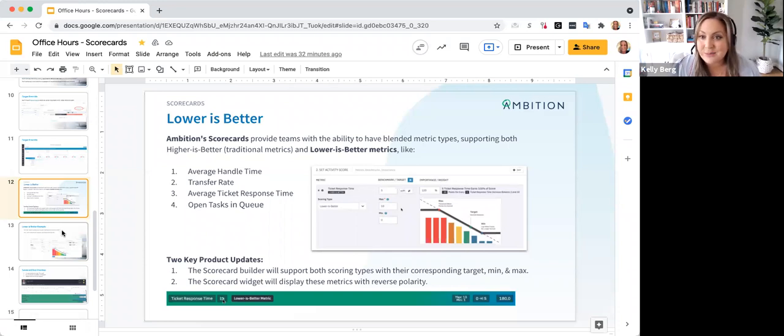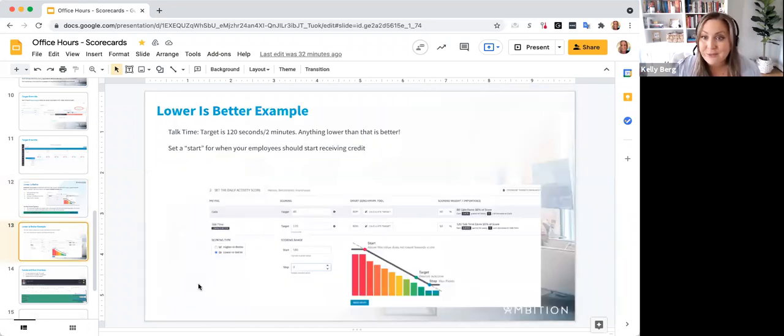And if any of you have explored it so far, fantastic. If you haven't, we do have resources where you can look at more details on how to do that. A specific example here is on talk time. And so this could be for a support team or someone who's trying to get through resolving calls quickly. So if their target is 2 minutes to actually resolve that call, anything lower than that would be better. So you would actually see that giving more credit on their scorecard than going higher than that. So a new piece of the puzzle here, and seeing a lot of creative ways that people are using that for lower is better.